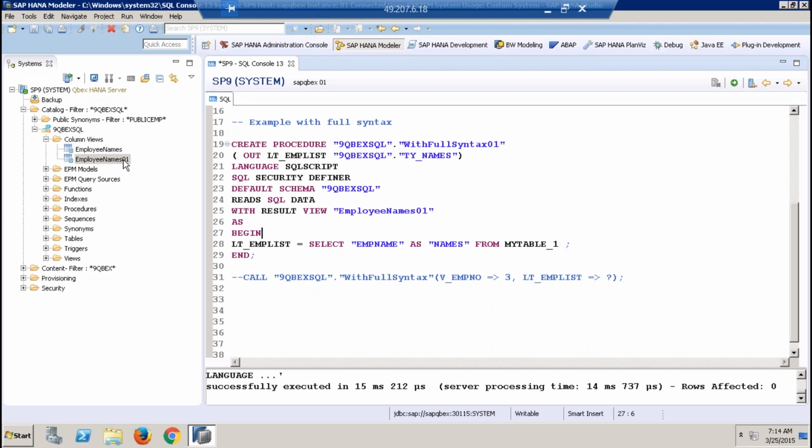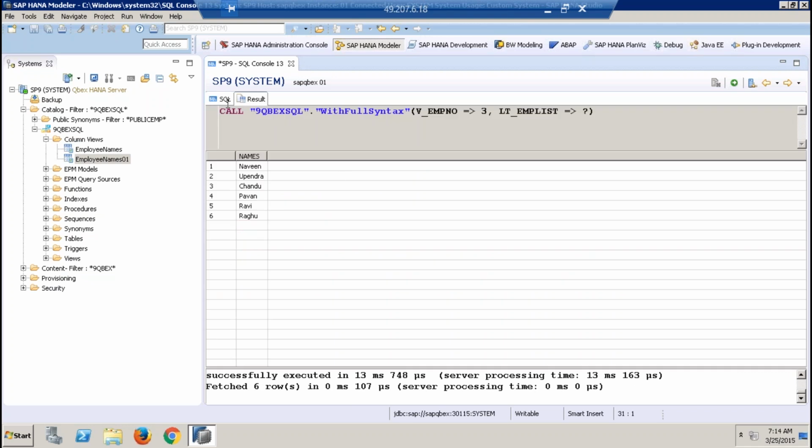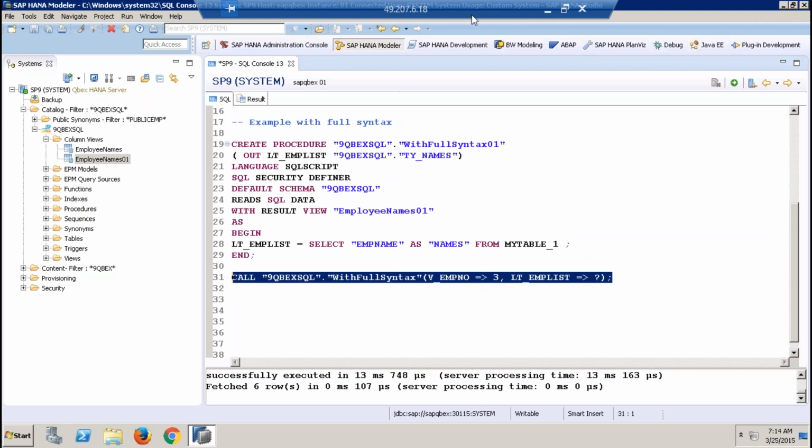Okay, now see, that's how we can use this column view. You can do a select on this column view, or I can also call this procedure here. See, if I call the old procedure by passing input, here I'm passing. So I can do a call like this.